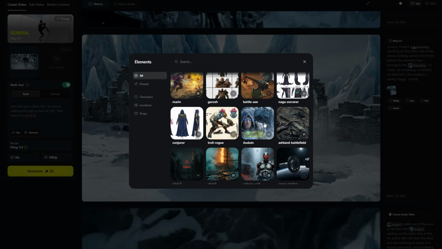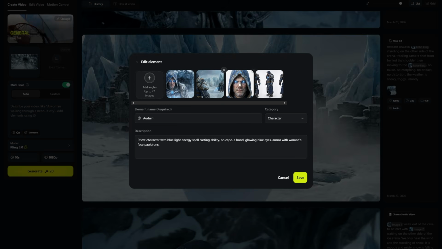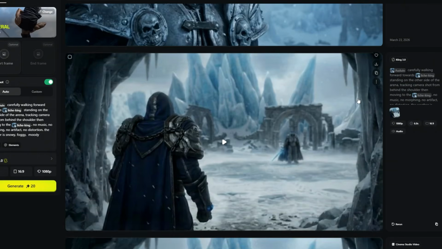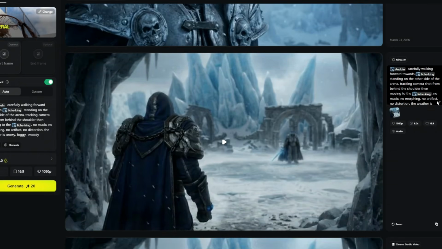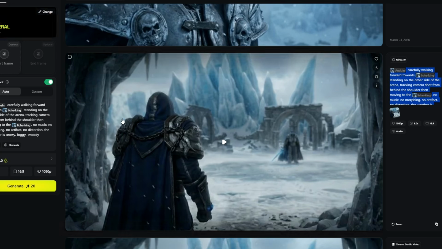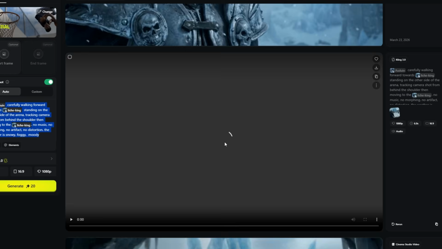I first started in Cinema Studio 2.5, then I switched back to Kling 3.0, and this is what I decided to go with. For this one, I typed in Anduin carefully walking forward towards the Lich King, standing on the other side of the arena, tracking camera shot from behind the shoulder, then moving to the Lich King. No music, no morphing, no artifact, no distortion. The weather is snowy, foggy, moody.